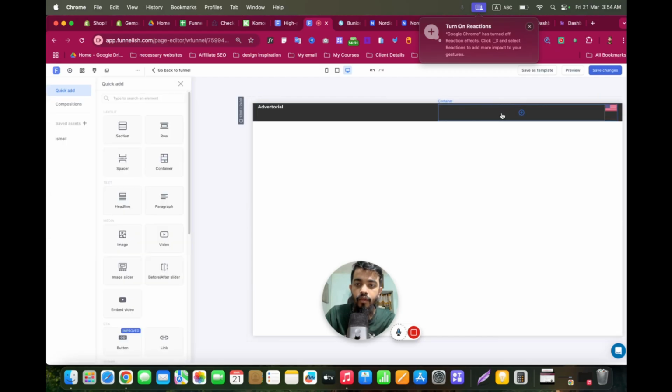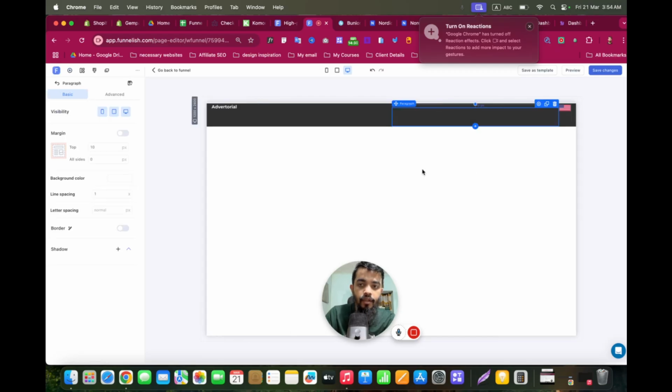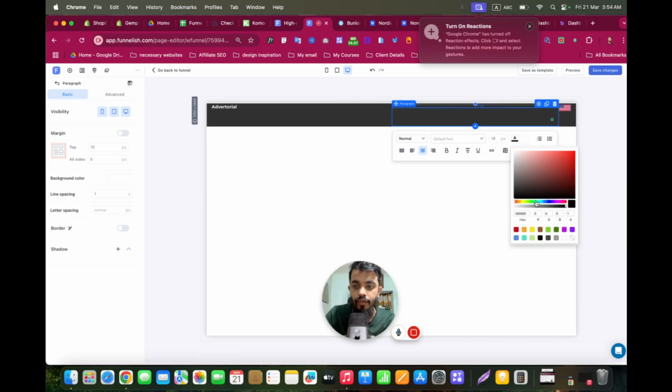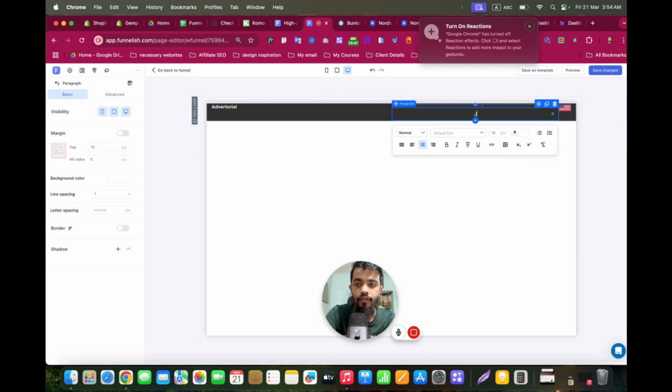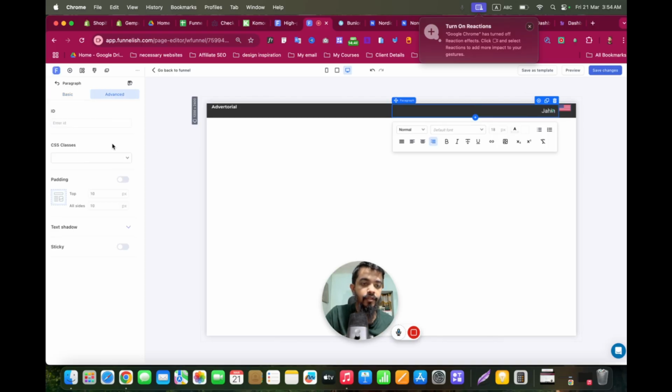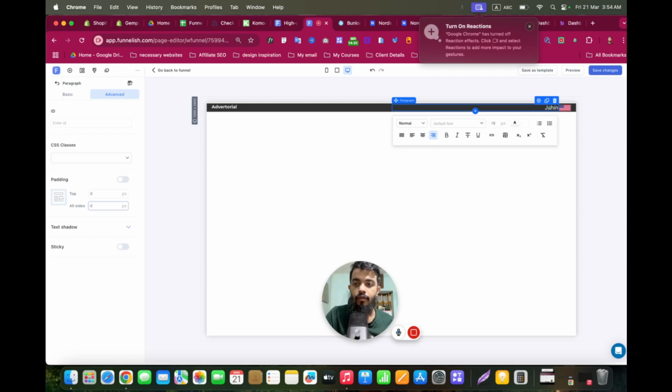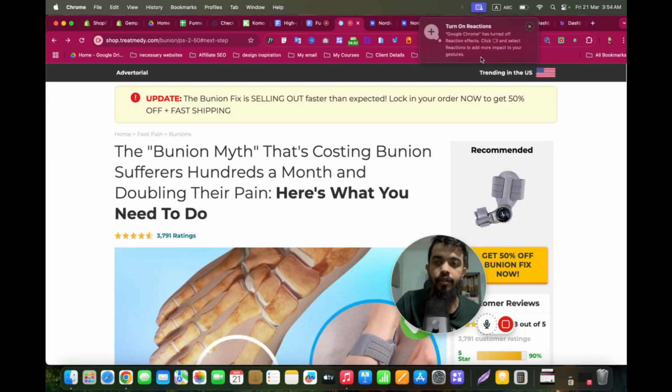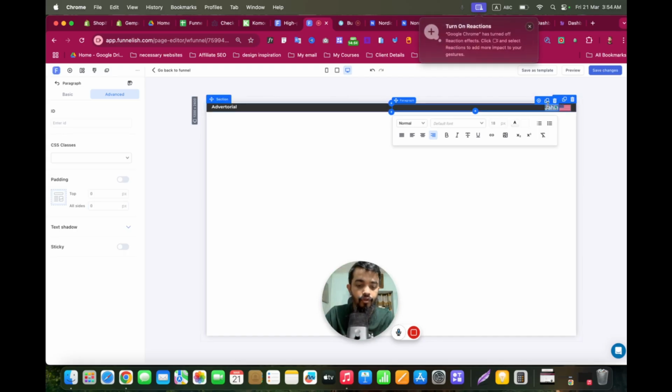So it is not working. So let's click add elements, let's click paragraph, let's make it white. Okay, so let's put the text. Now let's make it left align, something like this, right? Now let's give it the margin 0, and also remove the padding. So now the text will be trending in the US. So now let's click here, control A, control V, and now this should be good, right?